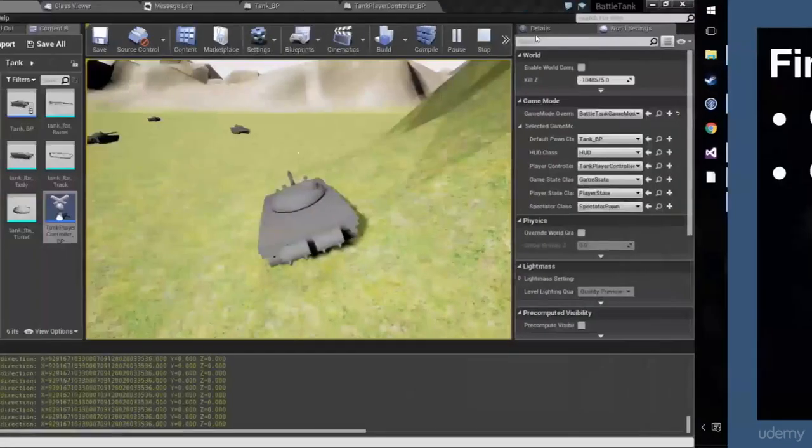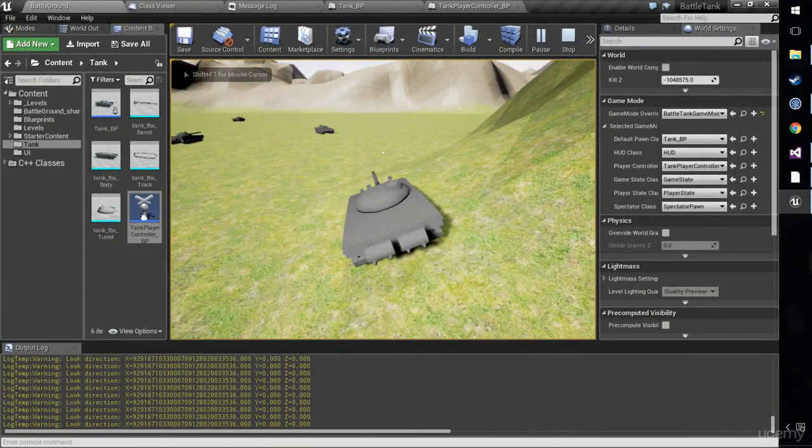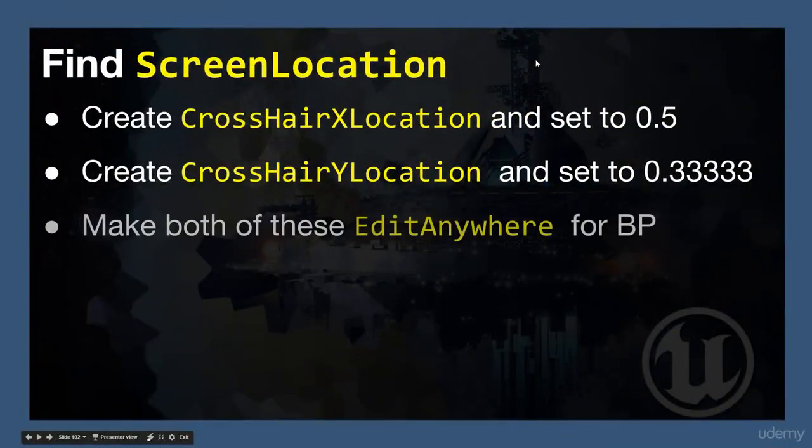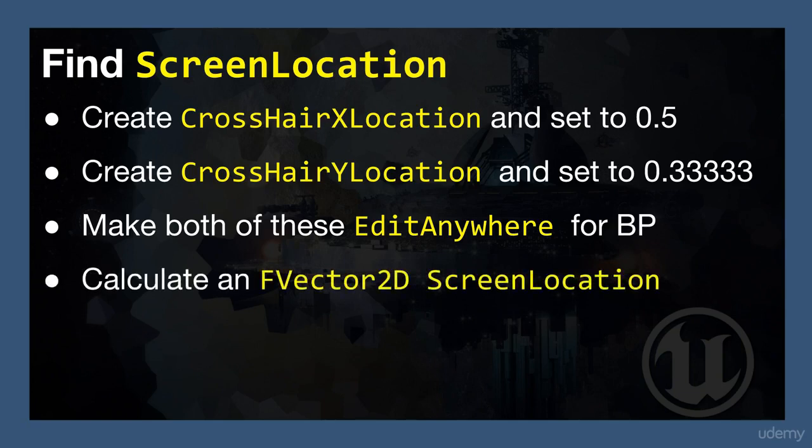So have a crosshair Y location, and it's the distance down the screen. So you can see that we're starting from the top left and that dot is 0.33333. Okay, it goes on forever, but that many decimal places is plenty of the way down the screen. All right, make them both edit anywhere for Blueprint so that the designer, if he decides to move his little white dot, him or her can also change the position in code, or at least in a parameter.